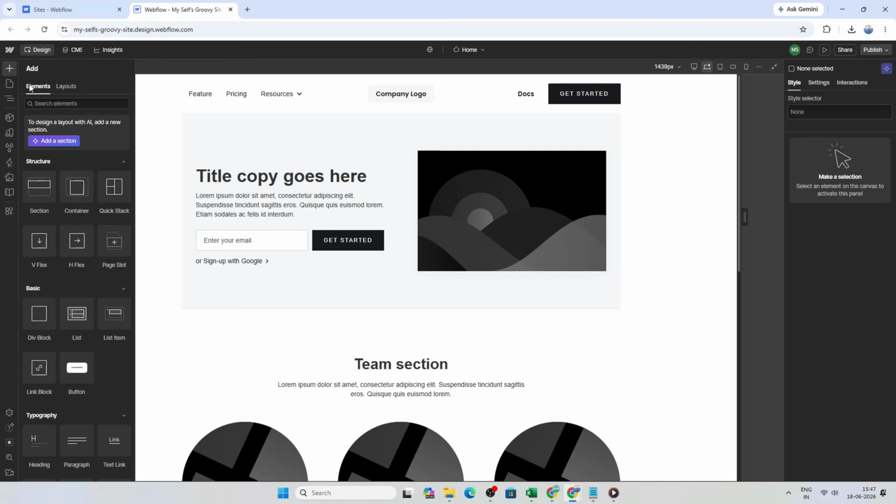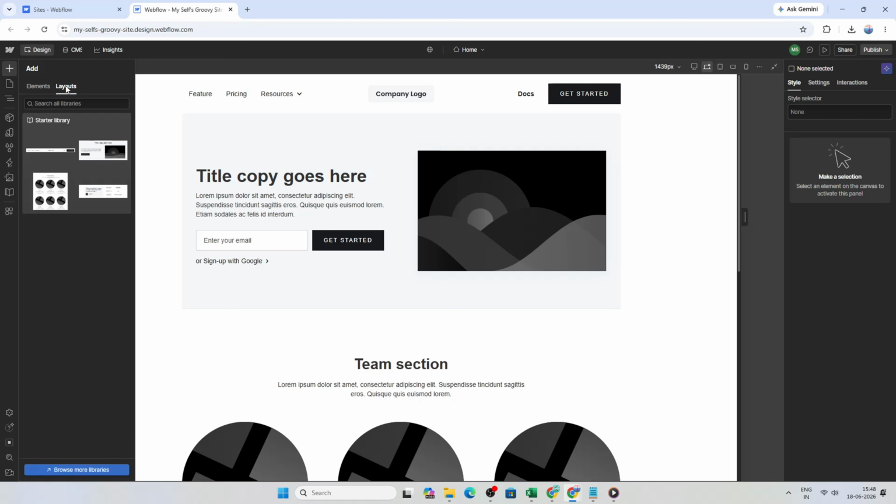After the Add panel opens, navigate to the Layout tab. This section contains structural elements and also gives you access to more design assets beyond the default options. Take your time here if you are new to the interface, because understanding where the Layout section lives will make it easier to find helpful tools later on.